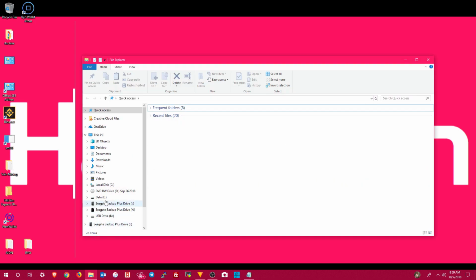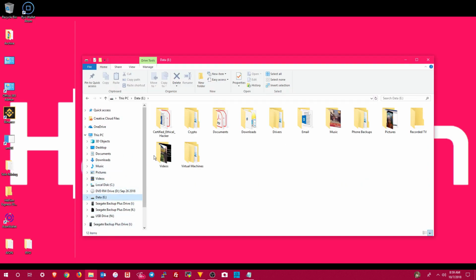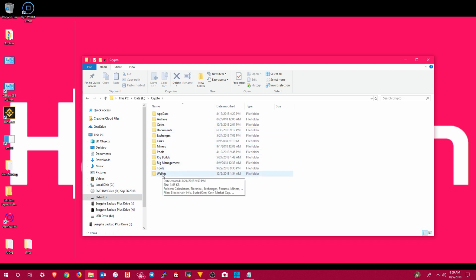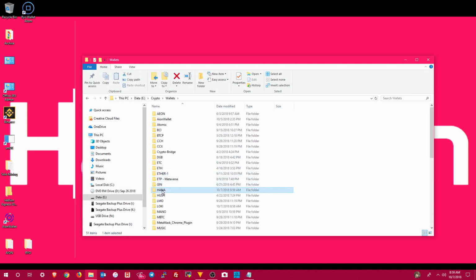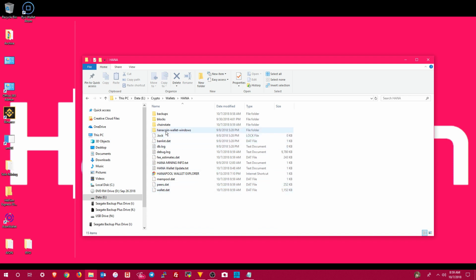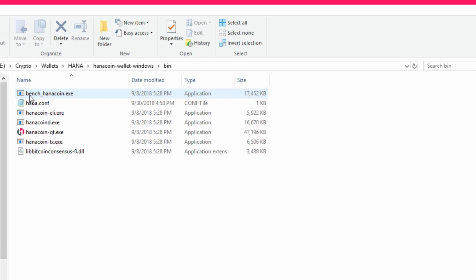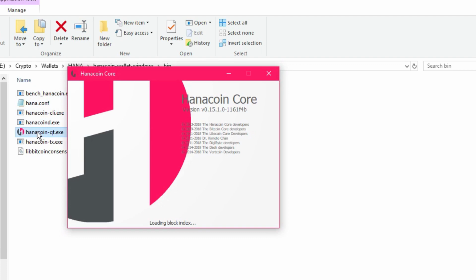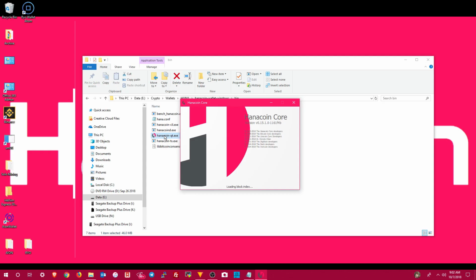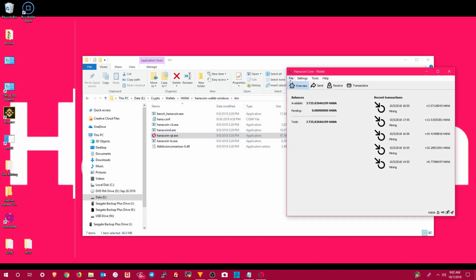Let's dig right into upgrading our Hanacoin QT wallet to version 16.3. The first thing we'll want to do is back up our existing wallet.dat file. That's probably in the backups folder. So navigate to where your current wallet is stored, your executable. Now go ahead and launch the wallet. You can see the old version here, 15.1. Your wallet should open, and if you have any coins in there, they should show up here.